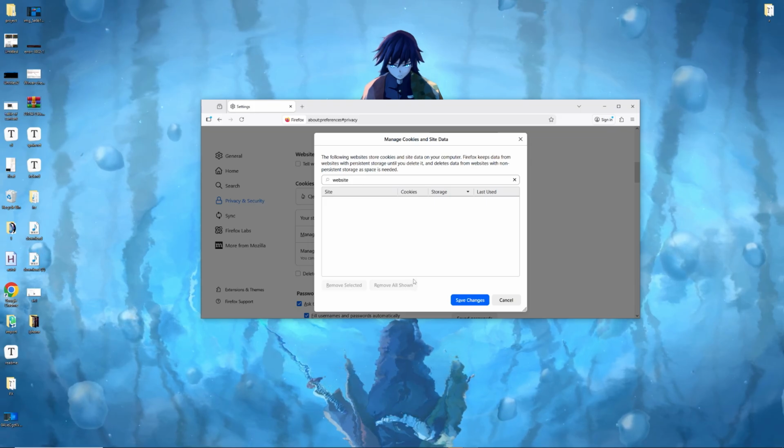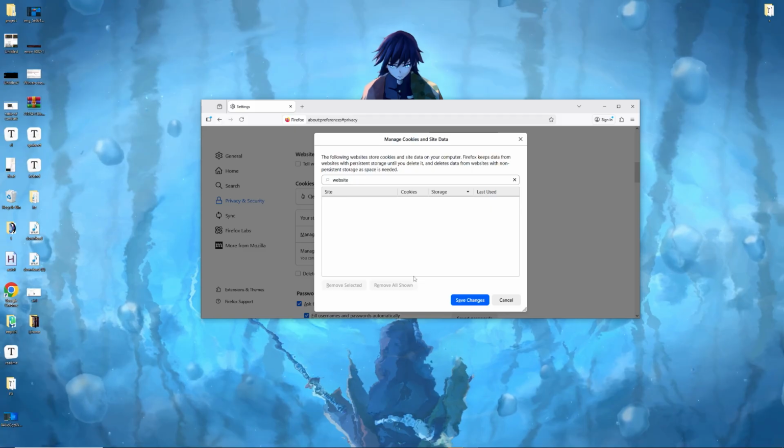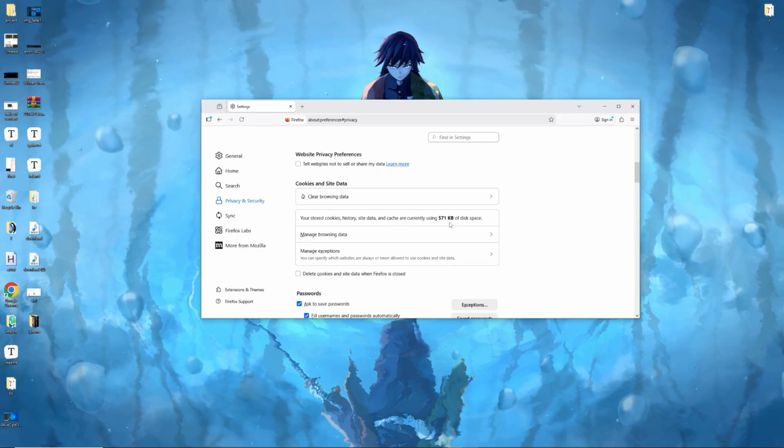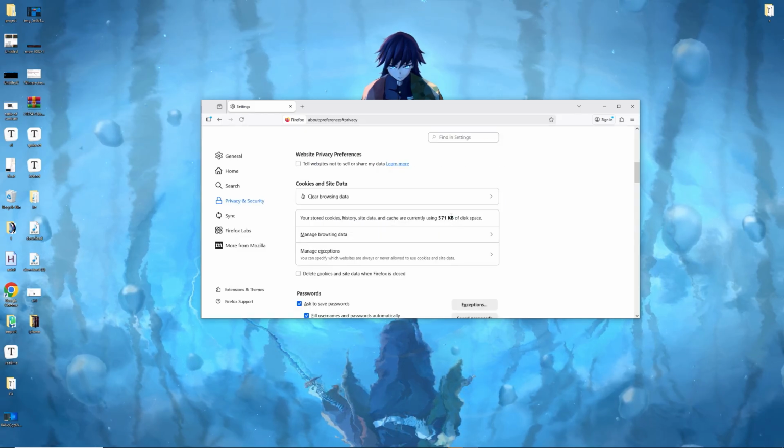You can select multiple websites by holding Control on Windows or Command on Mac while clicking. Once you've selected all the sites you want, click Remove Selected, then click Save Changes. Now only the cookies from those specific websites have been deleted, and all your other cookies remain intact.